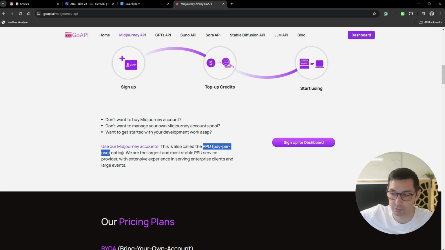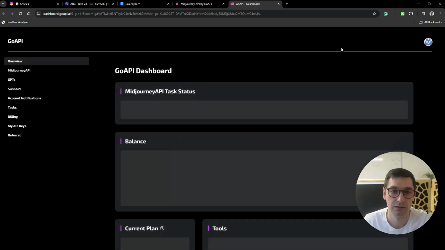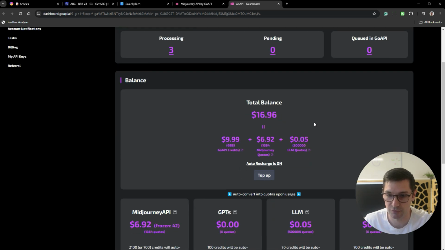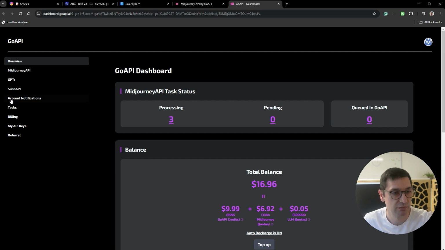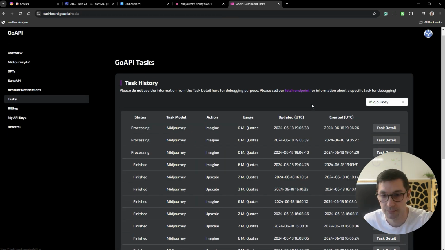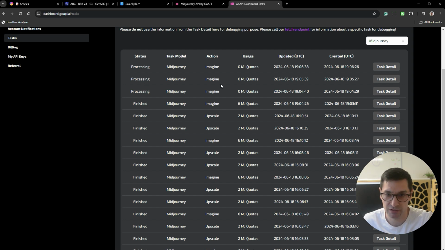You can scale this to the moon and generate hundreds, if not thousands of articles with 10 images. So that is like 4,000 images per day using this setup. So if we just go to the dashboard, I can see that it's time to top up. And a nice thing about this, it has auto recharge and it has auto conversion. So I never run out of anything. It just works. And I don't need to have a Midjourney account. So here we can see that they are processing the images.